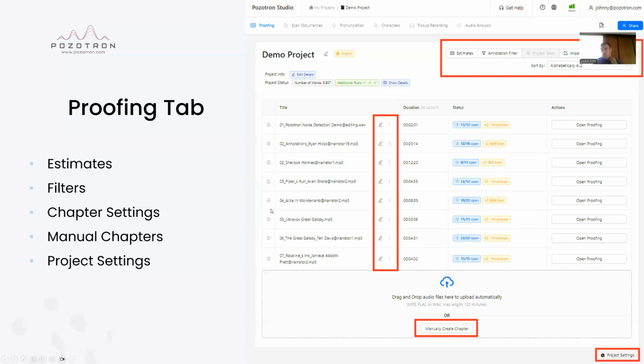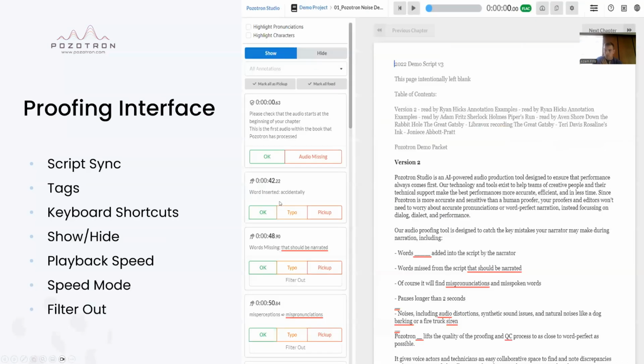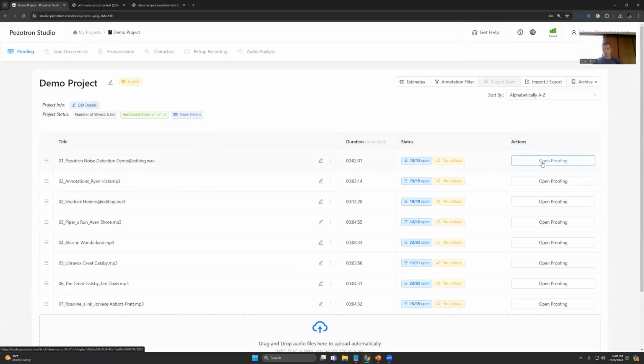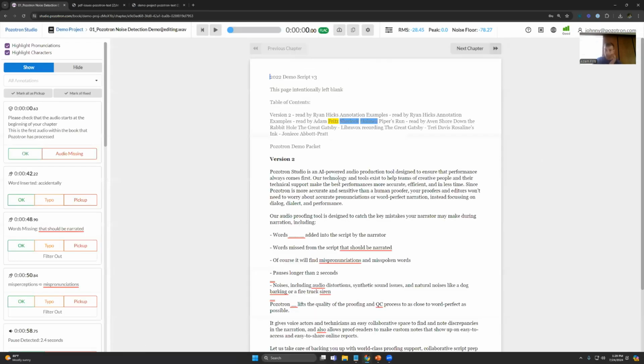Moving on, the proofing tab, we just went through that. Okay, the proofing interface. So once you have uploaded audio, let me pull up Pozotron again. And we go into the proofing by clicking this open proofing button. The general workflow is to just begin listening through, marking each annotation as okay, typo, or pickup as you come across them. But I wanted to take this time to show you all of the extra settings in here that you might not be aware of.